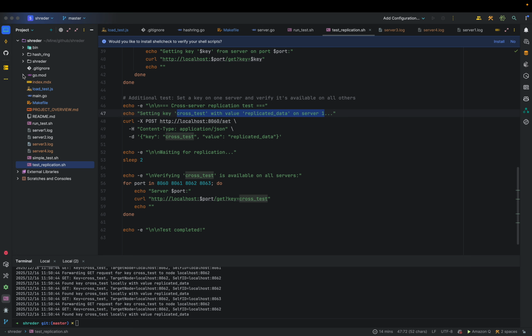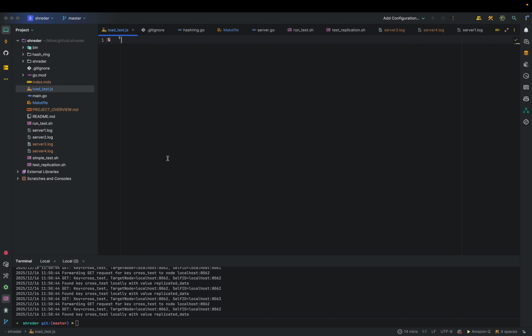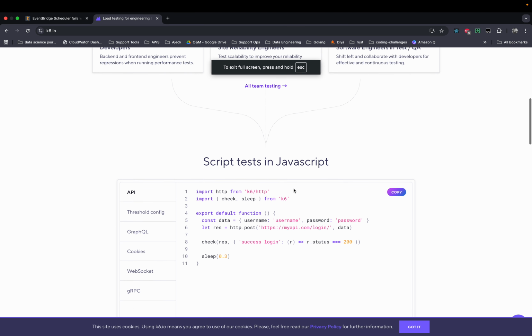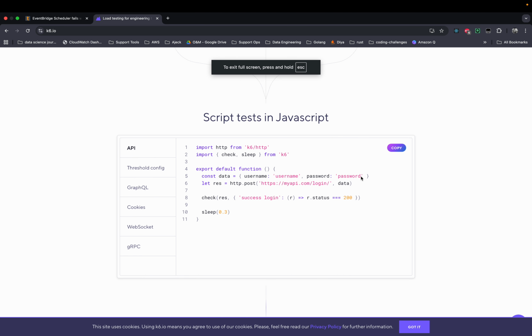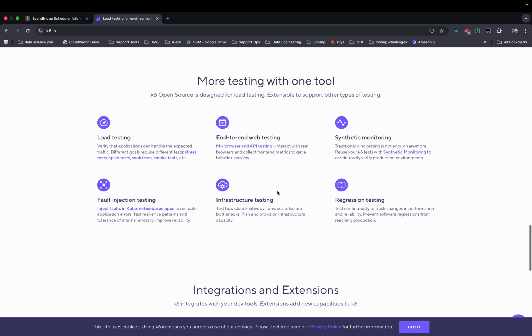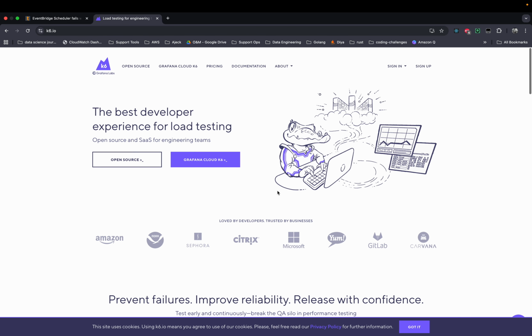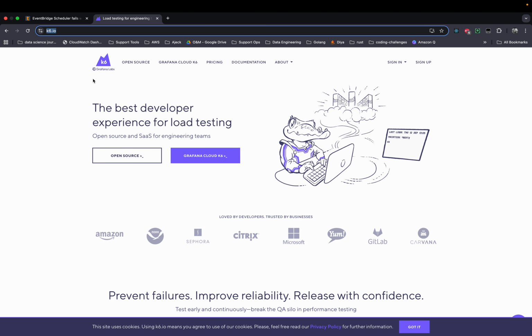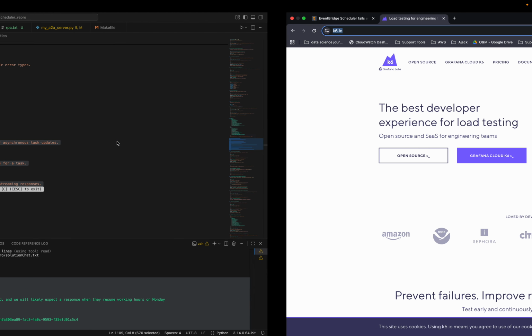So we are going to go into the load testing phase. We are going to use K6. Let's just take a look. I recently came across this tool. This is how you set up your JavaScript to run and all that. You can check the documentation at k6.io. I think I can link it in the video description so that you can take a look.